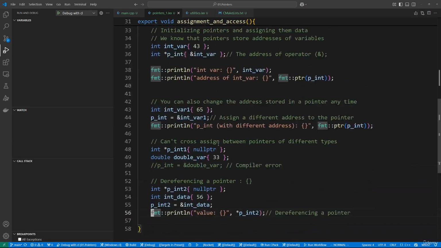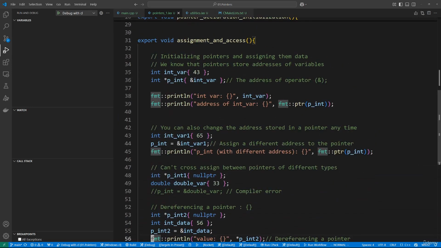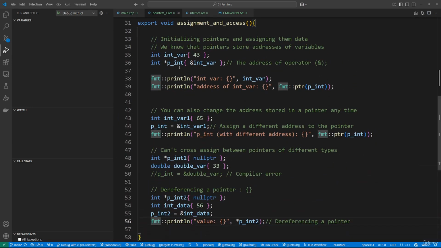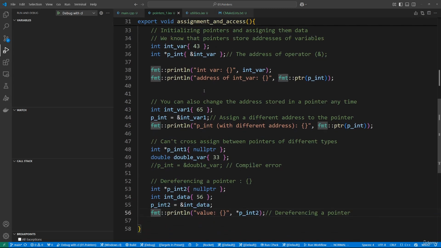Okay, this covers everything I wanted you to see about assignment and access. You can declare a pointer and make it point to somewhere using the syntax we have here. Notice the ampersand symbol. This is going to be grabbing the address of a variable and storing that in a pointer. And you can print the address of a pointer using the syntax we have here using the FMT library.